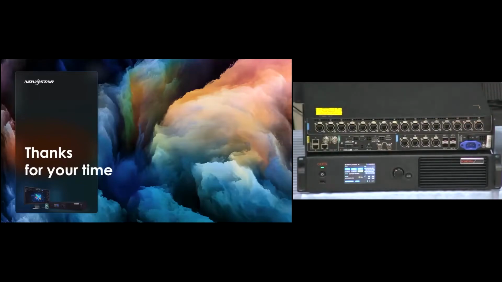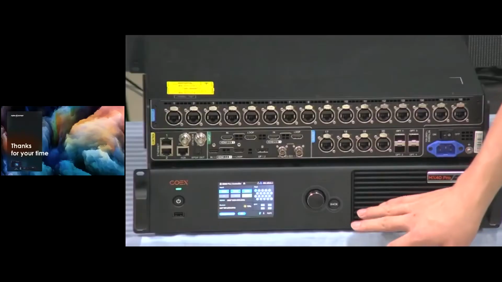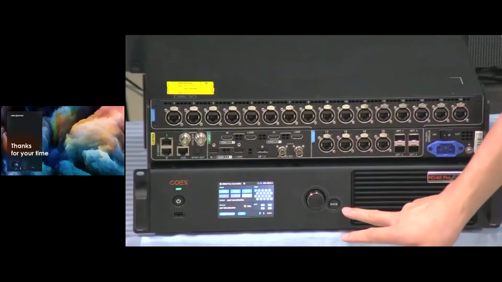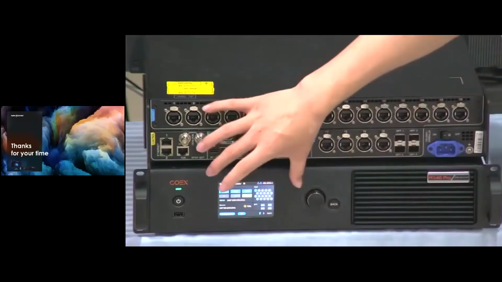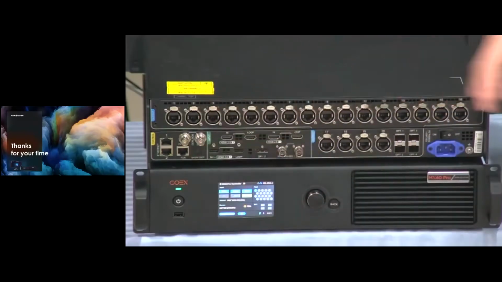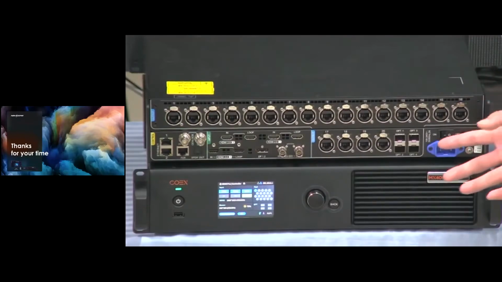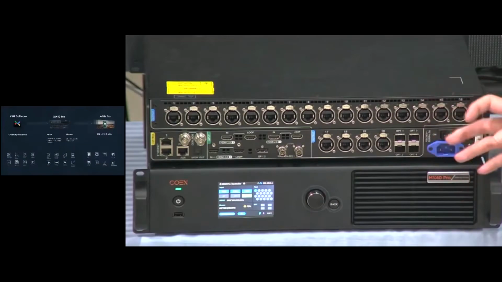Okay, so this is the hardware of the MX40 Pro, and you can see the front panel. It's a quite simple industrial design style. There is a knob and also a back button, and a small LCD monitor, which allows users to access the controller and do some simple operations in case you don't have the VMP software on site.